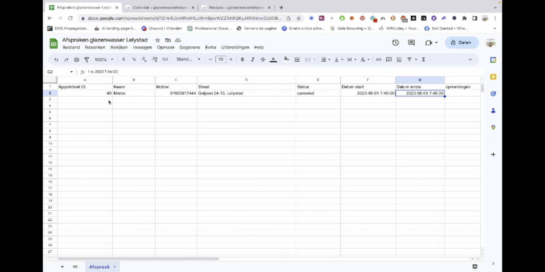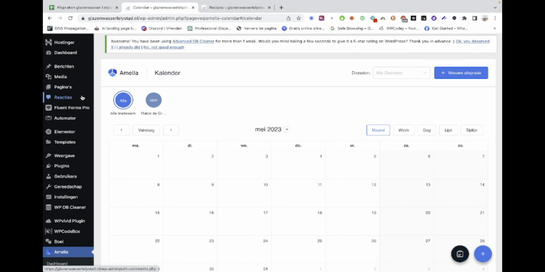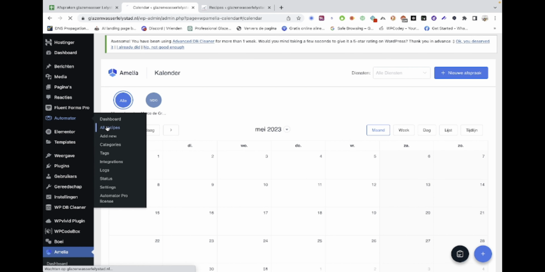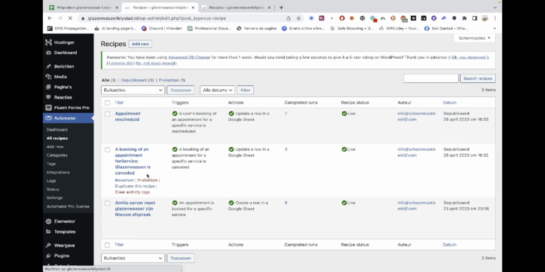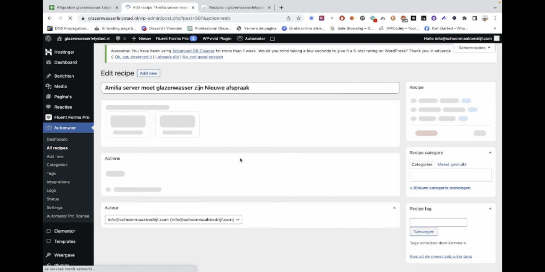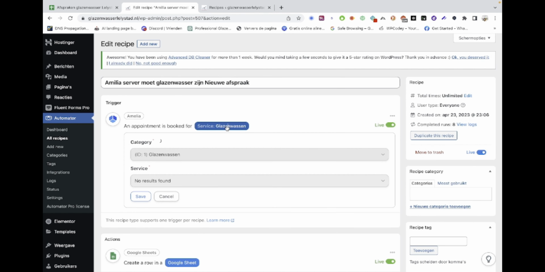Now, what is this? The appointment ID is very important. This is what you have to keep in mind. So when you go into the Uncanny Automator and to all the recipes, then you can see that I've made 3 of them, and the first one is when somebody has made an appointment, and it's very simple.